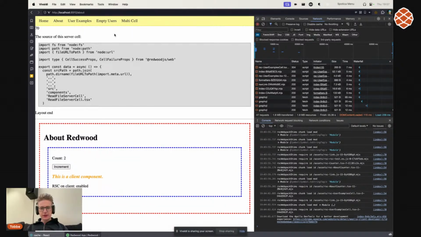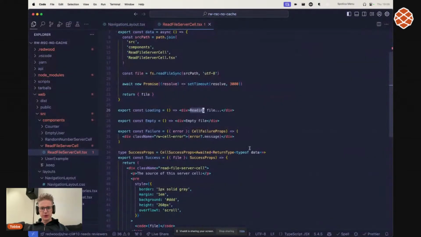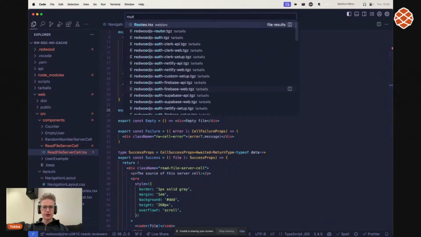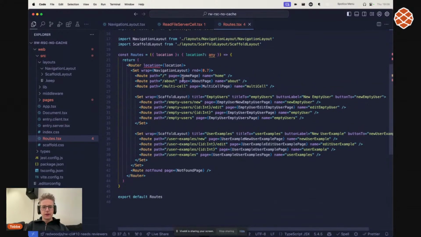So that's full page caching, and that's as far as I have come in my implementations. But there's one more thing that I wanted to just mention. So I'm going to switch to my code here and open up the routes file. You can think of this full page caching as happening on the router level, because that's where it is right now.